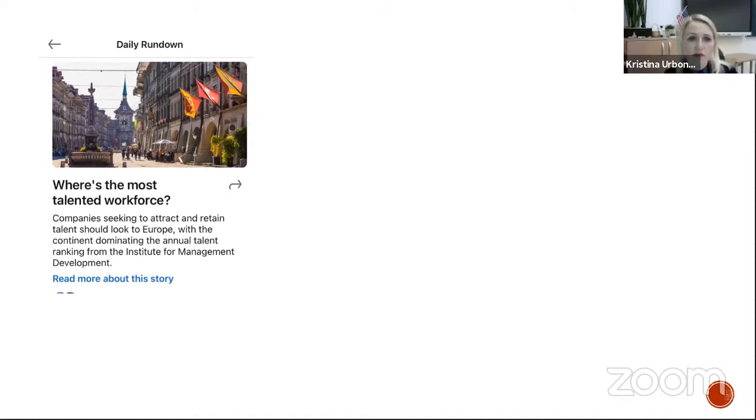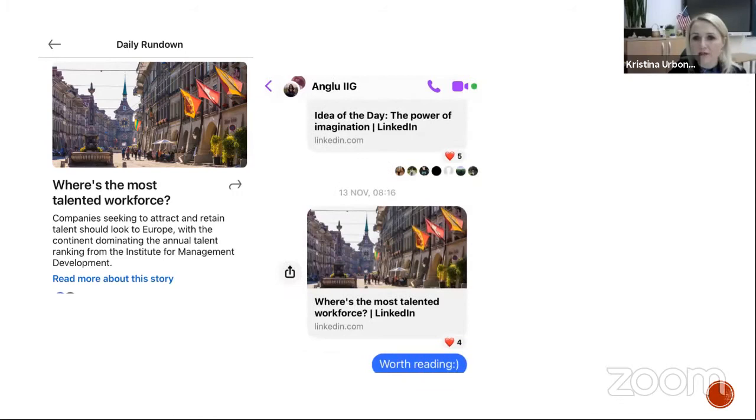For example, this one, where is the most talented workforce? It's interesting, isn't it? So something about companies seeking to attract and retain talent should look to Europe. And of course, students get curious. They want to find out which countries can boast such talented workforce. And this is what I do. I have some messenger groups, and here I shared this, where is the most talented workforce? And you can see that they reacted, so which means that they enjoyed reading and finding out.